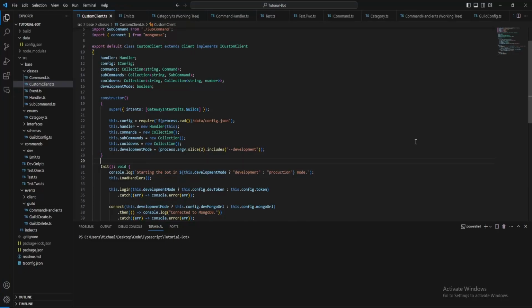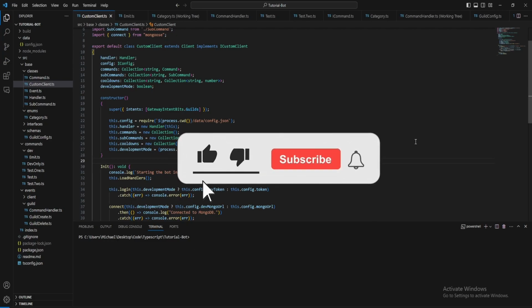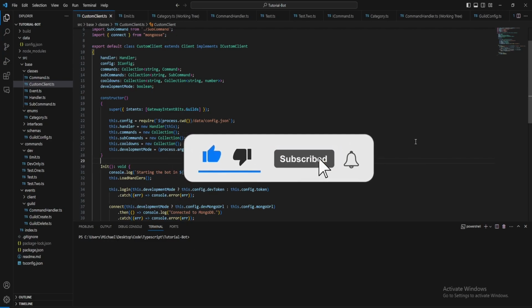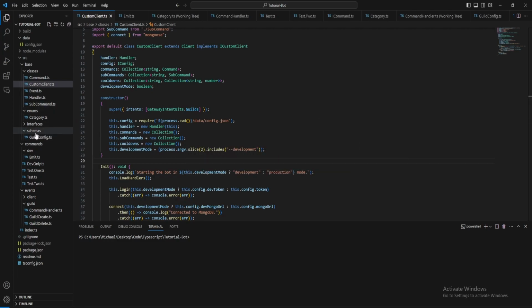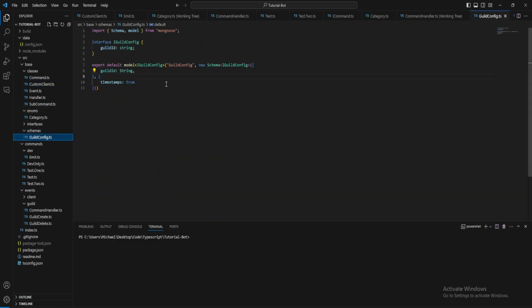Today I'm going to show you how to make an advanced ban command which will log the moderator's bans and unbans to a Discord channel. So to get started, let's firstly go over to our schemas folder and into guild config.